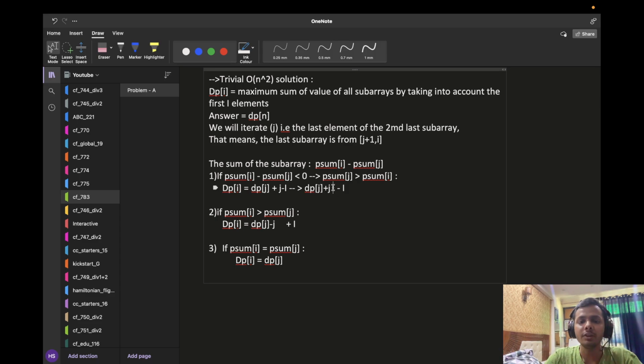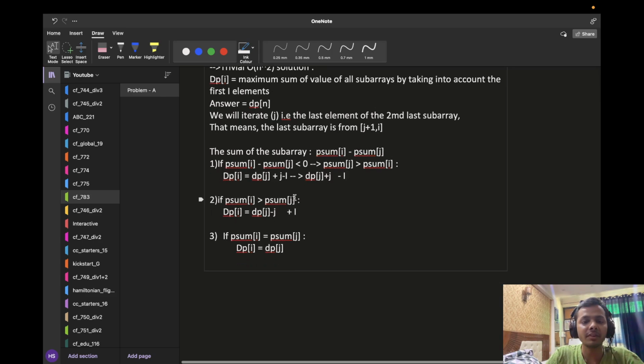Well, to do that, we notice the important things. The only thing which depends on j in these two expressions is dp of j plus j and dp of j minus j, right? So if prefix sum of j is greater than prefix sum of i, we are interested in the values dp of j plus j, and then we can just subtract i because that is independent of j. And if prefix sum of j is smaller than prefix sum of i, then we are only interested in this value dp of j minus j for all j's, right? So yeah, that is what we are supposed to do.